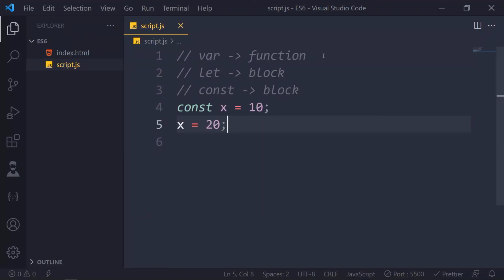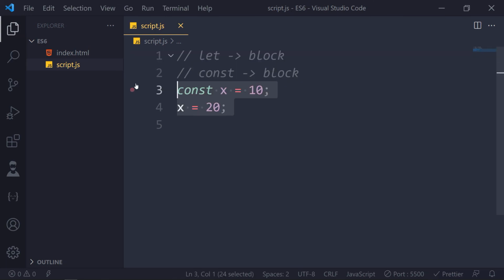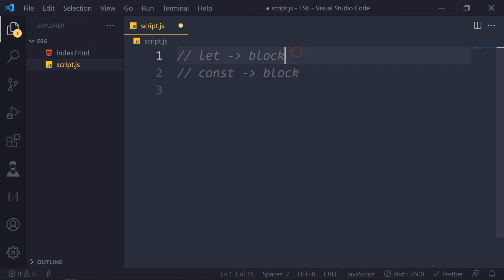So let's quickly wrap up. Throw away the var keyword and prefer to use const over let. We use let only when we want to reassign a variable. That's all about const and let in ES6.